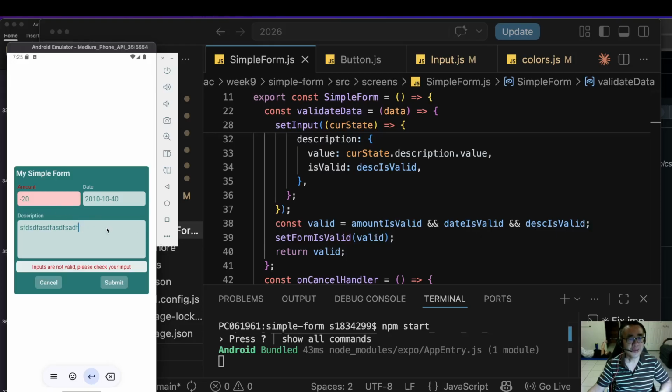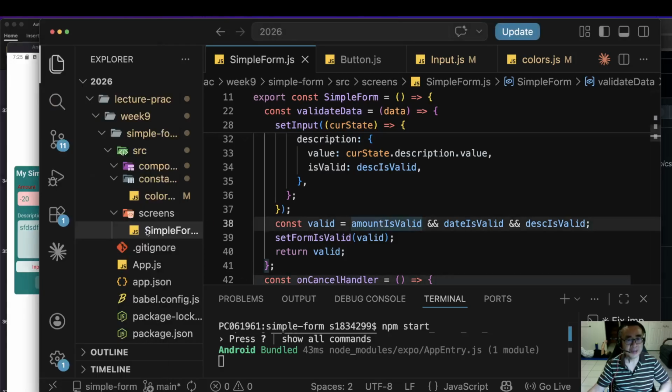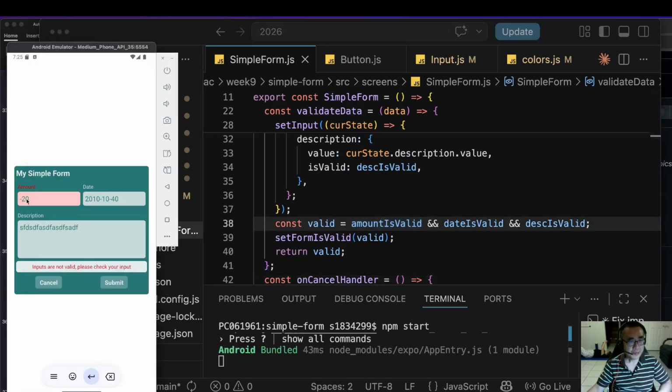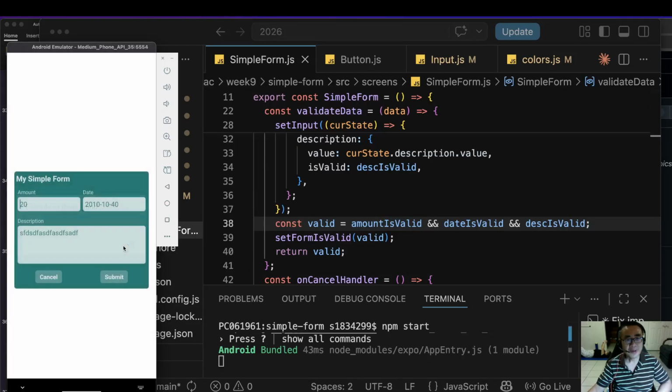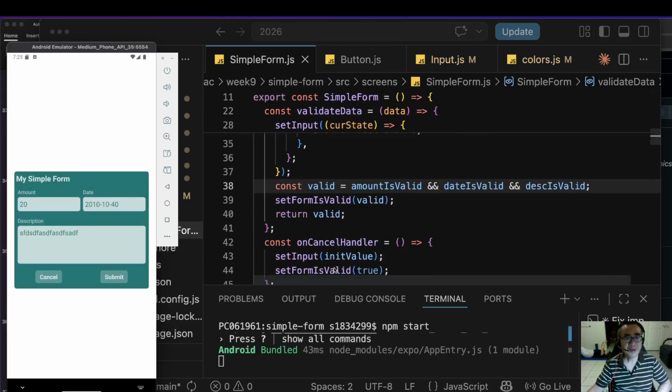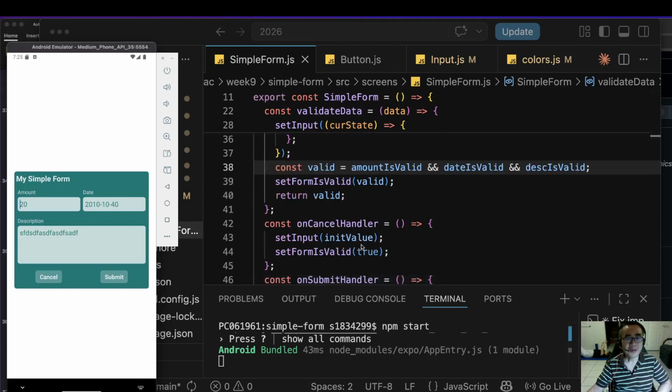Okay, this form is still not valid because this amount is invalid. If we put this to here and submit, okay, set form is valid, right? Here. So cancel handler. So this is very simple. They just change this to initial state, right? So if change here, initial state, right? So here we change initial here.